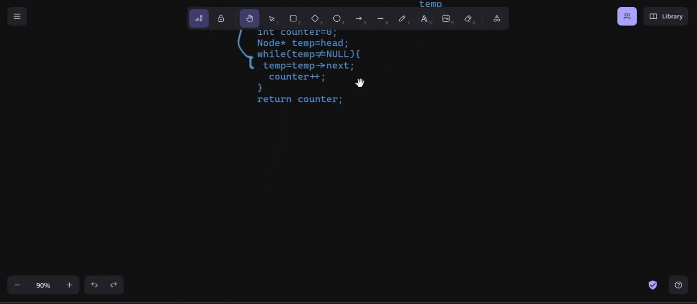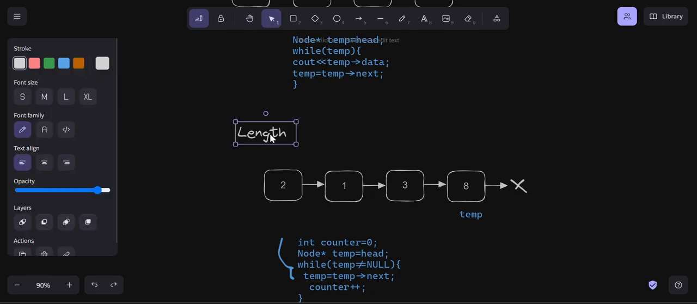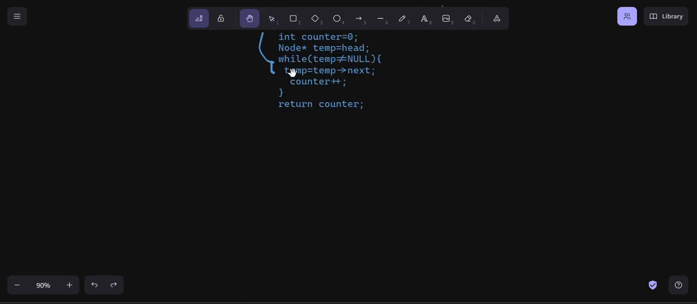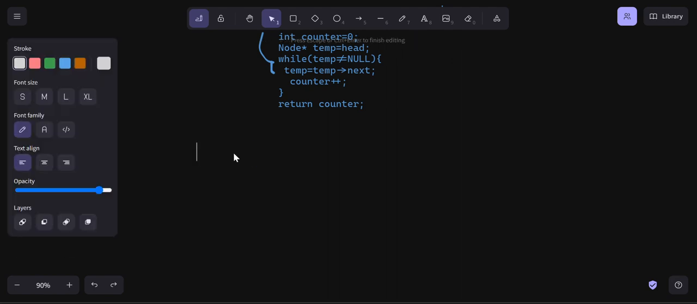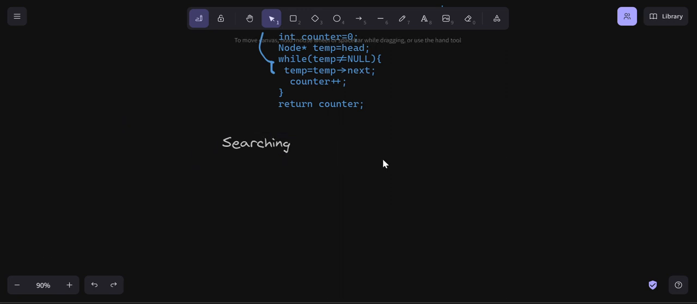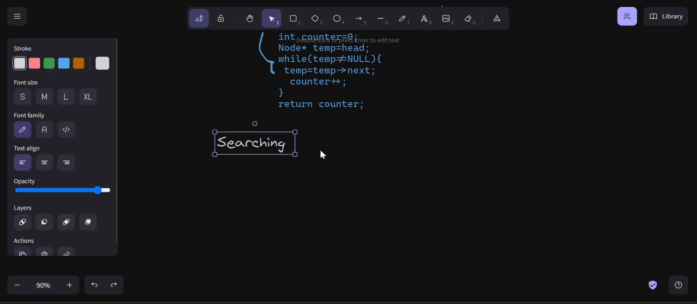Okay, let's say that we need to search. Yeah, search operation. Let's do the search operation. Let's do the searching now. Fine. How can we search?